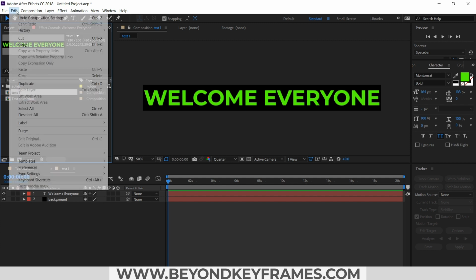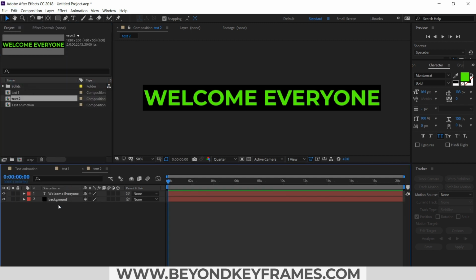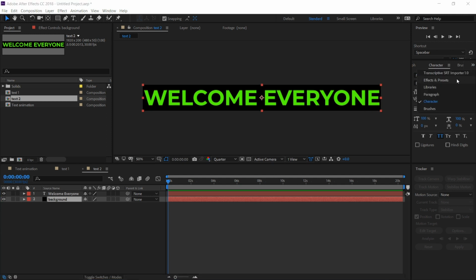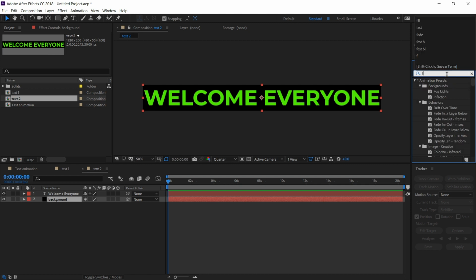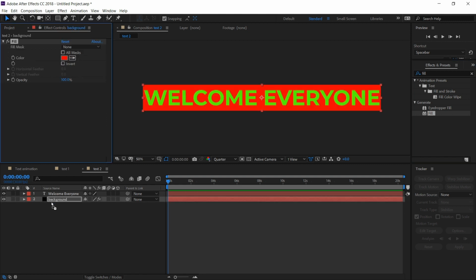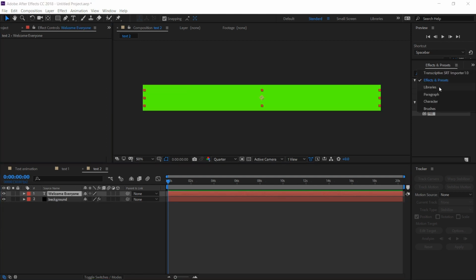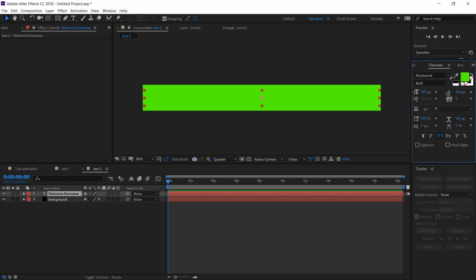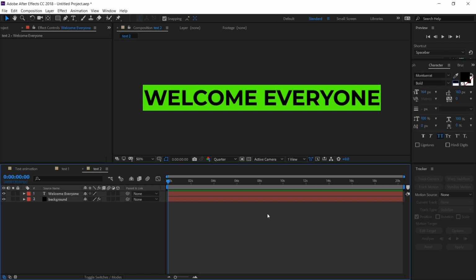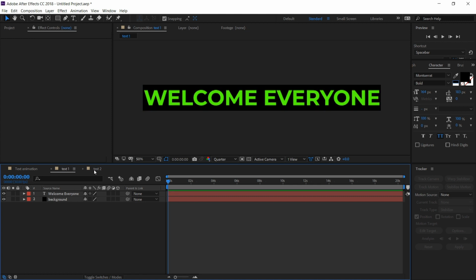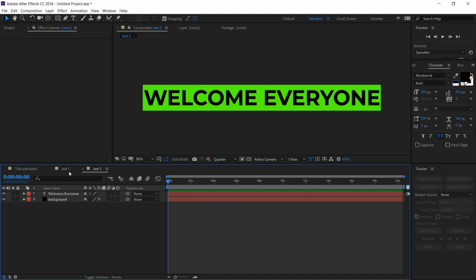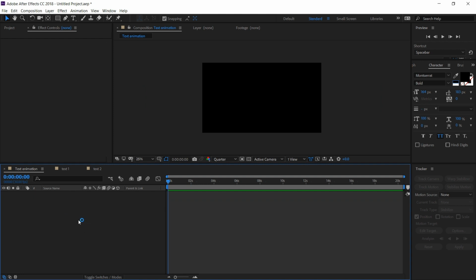Now duplicate this text layer and interchange the colors. Now I will set the color of the background to green and text to black. So now both of our texts are ready. I will place both texts in the text animation composition that we have created here.